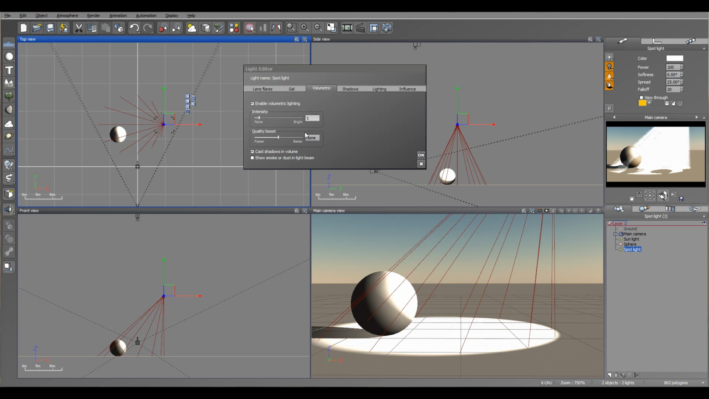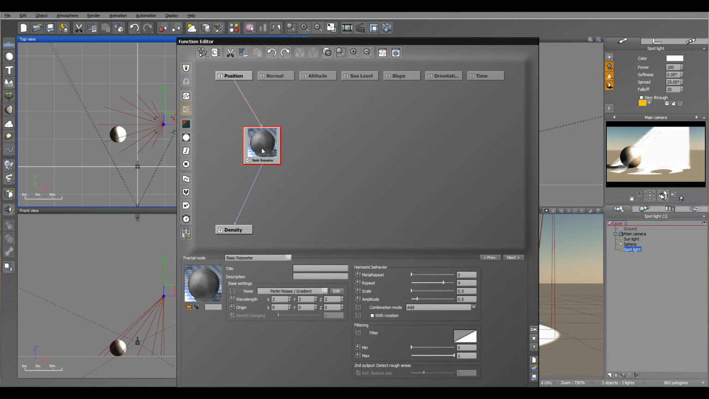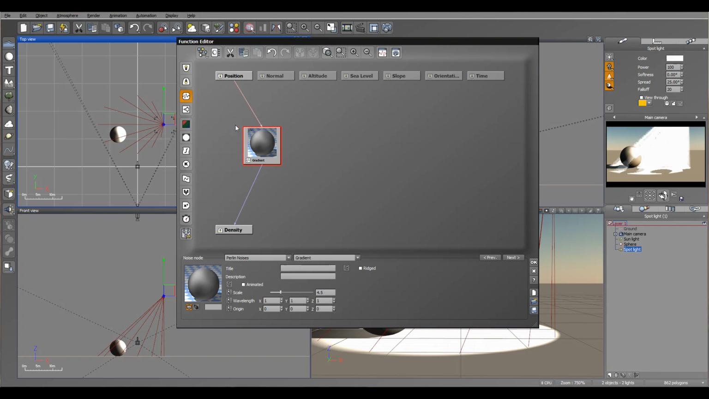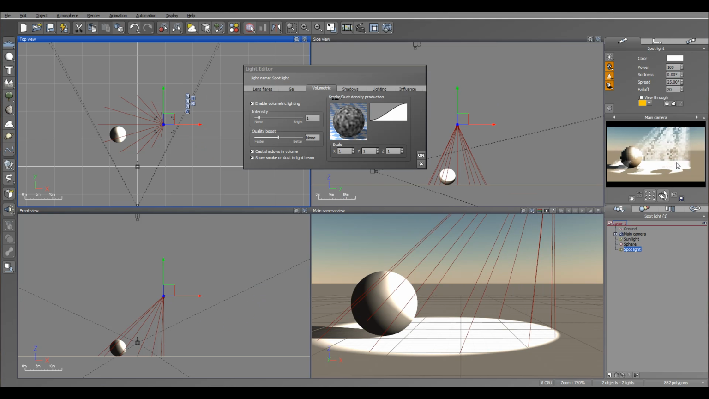We can increase boost quality, and in some cases it becomes too grainy, so you want to increase it if you're going for higher quality. We have an ability to cast shadows in a volume. It's what we do right now. As well, many times I like to enable show smoke and dust light beam. By enabling this, we have additional properties right here where we can see smoke and dust production, scale. The smoke is driven by a function, so we can preload one or go inside the function editor and modify it from here. So you can create anything from Perlin noise to any other effect.